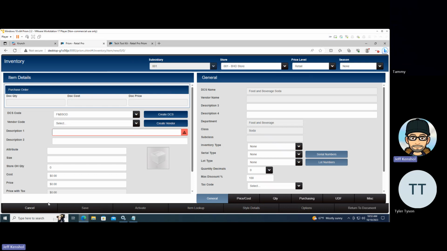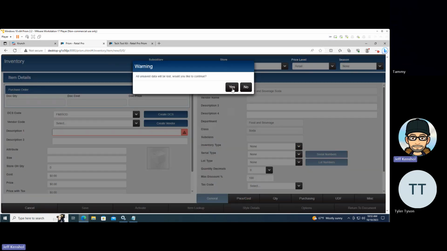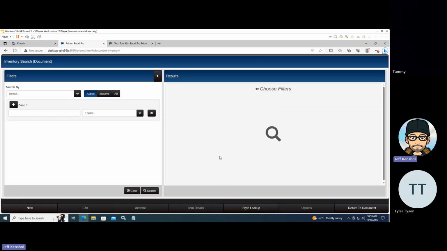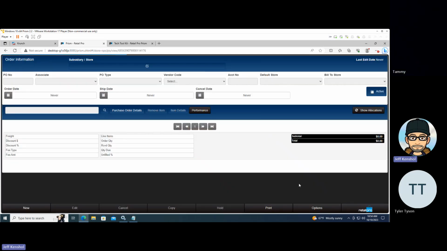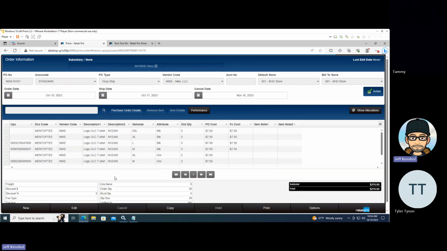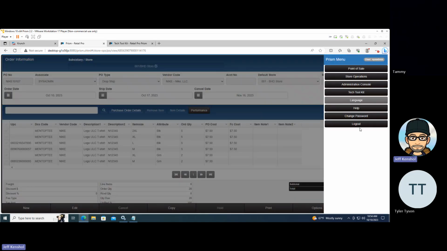Correct. I'm going to cancel this. I think we all know how to build an item. Not sure we need to go through that as an exercise, but return to document, and of course it's going to have the other items I threw 5s on. Now it's going to have some more items in there. It's already saved, that's good. I'm going to go back up, and go back and log out.